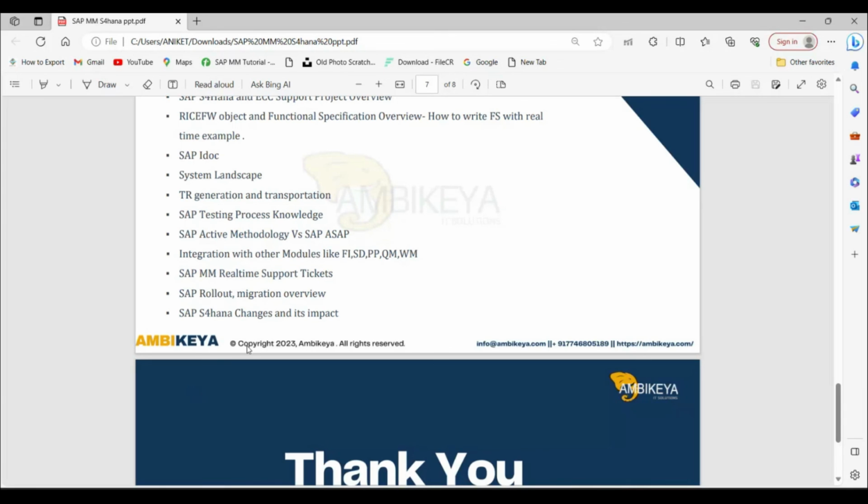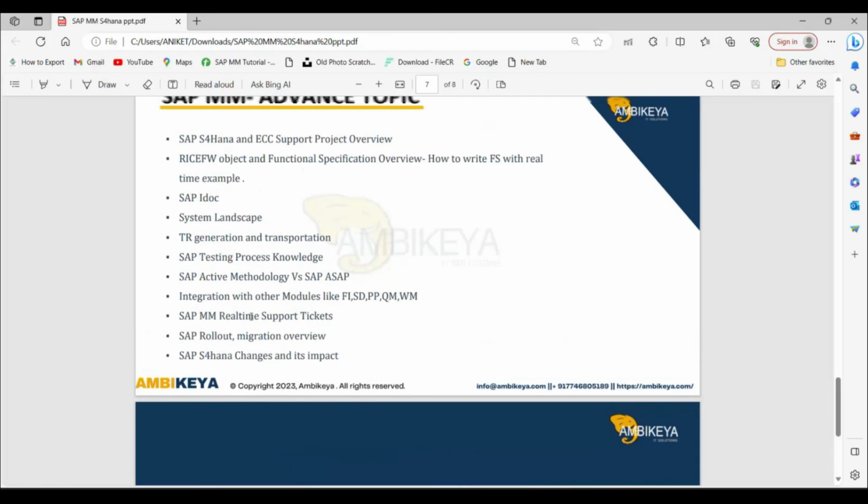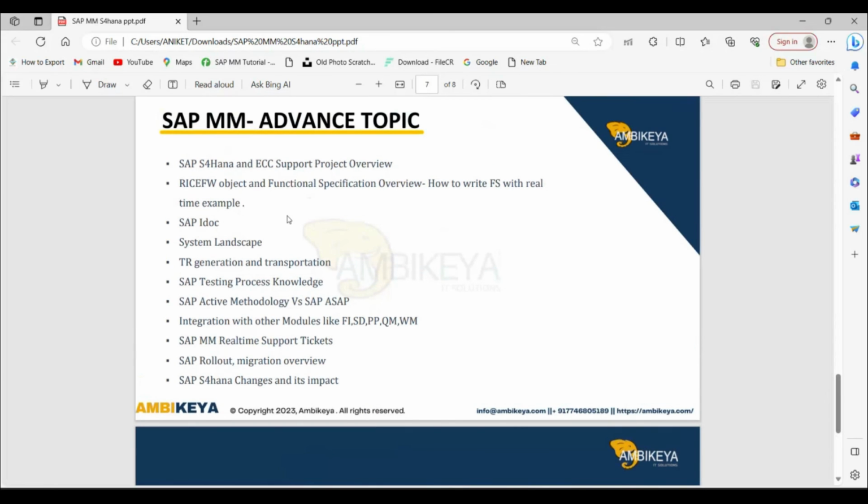And then SAP S4HANA changes and their impact. The changes in S4HANA are major in terms of methodologies, the Activate methodology. Can you please explain a little bit about greenfield, brownfield, and bluefield projects? What are they? Because we frequently come across all these terms.